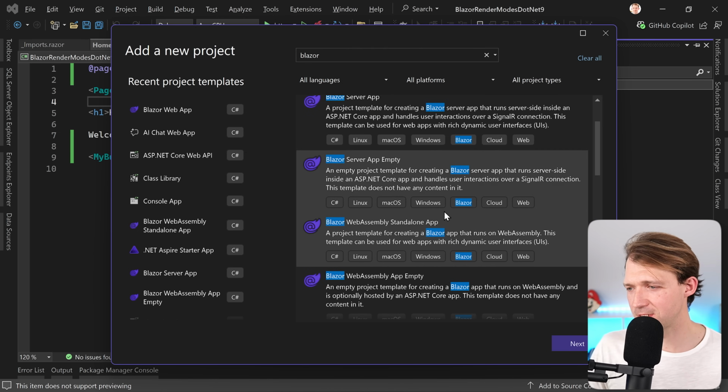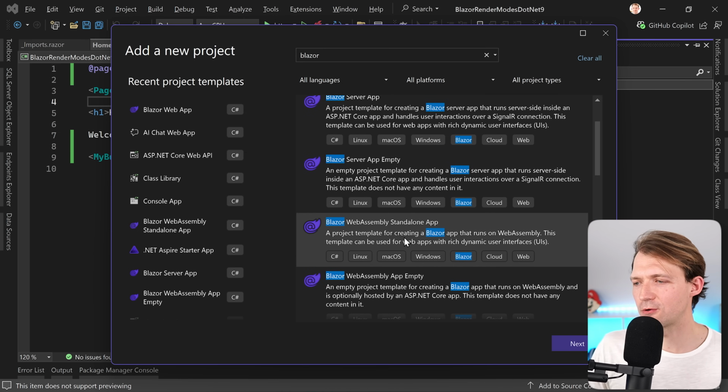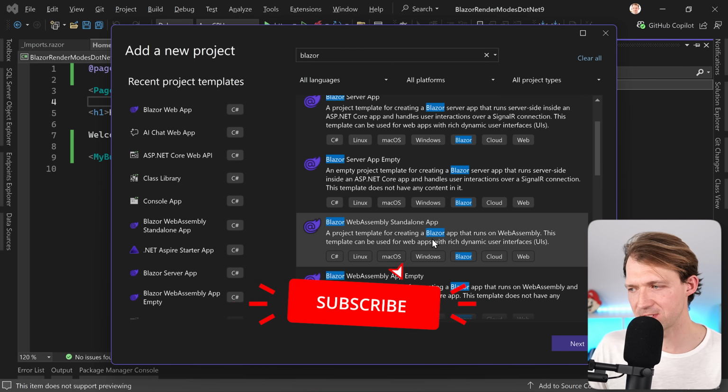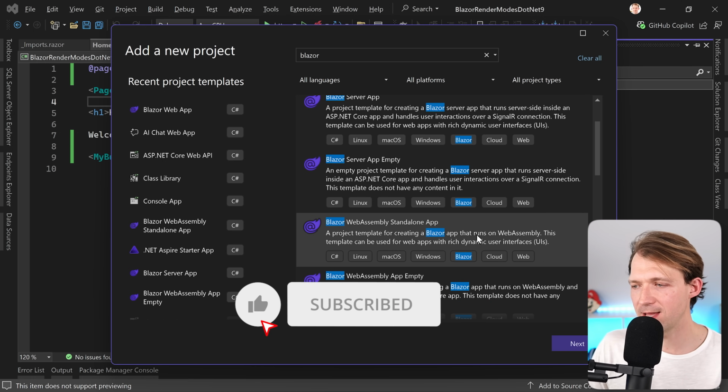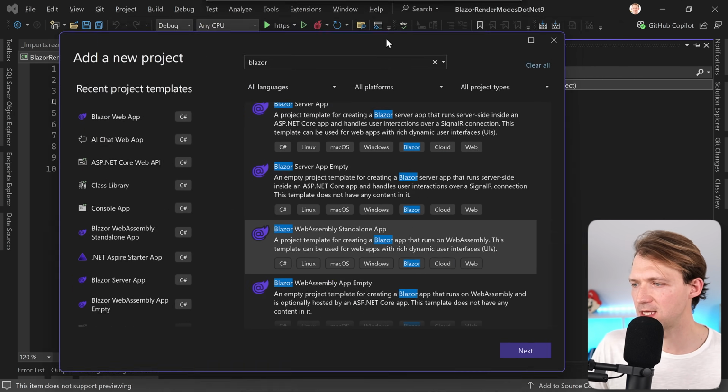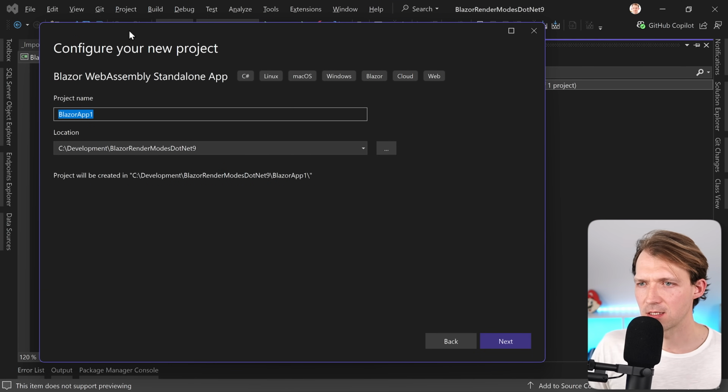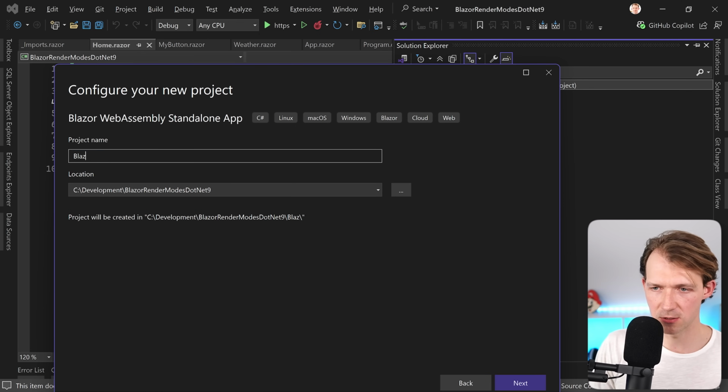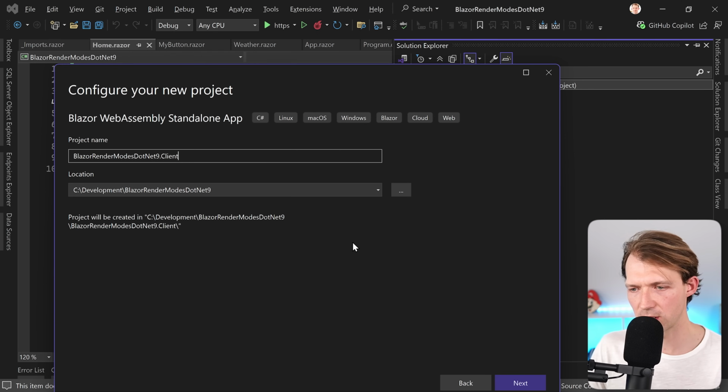So Blazor WebAssembly standalone app, a project template for creating a Blazor app that runs on WebAssembly. This template can be used for web apps with rich dynamic user interfaces. This is exactly what we want. So we hit next. We call this now Blazor render modes .NET 9, and then client. And if you're interested in the code, well, it's in essence the template, but still I made some changes there. Check out the link in the video description below for the source code download.